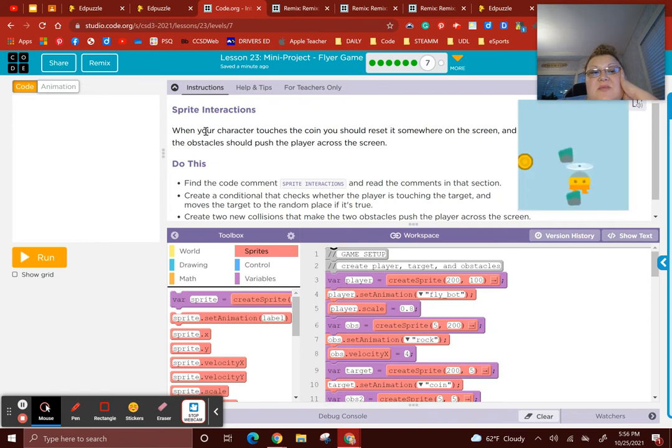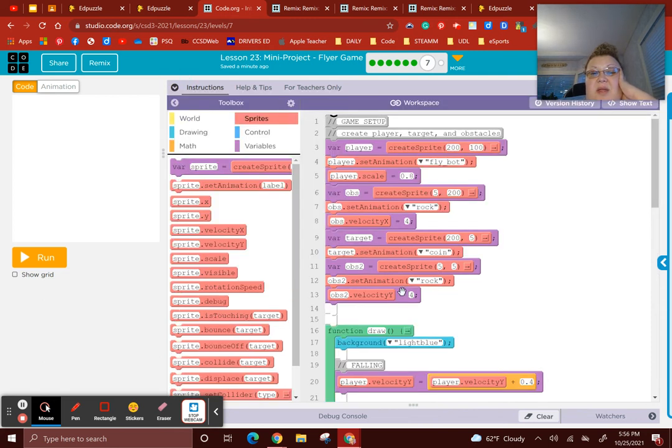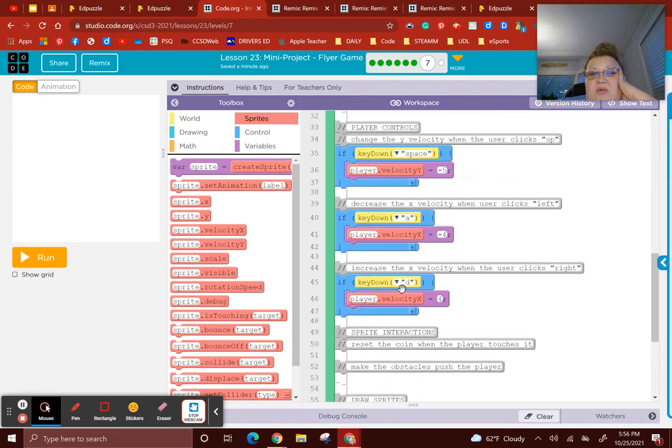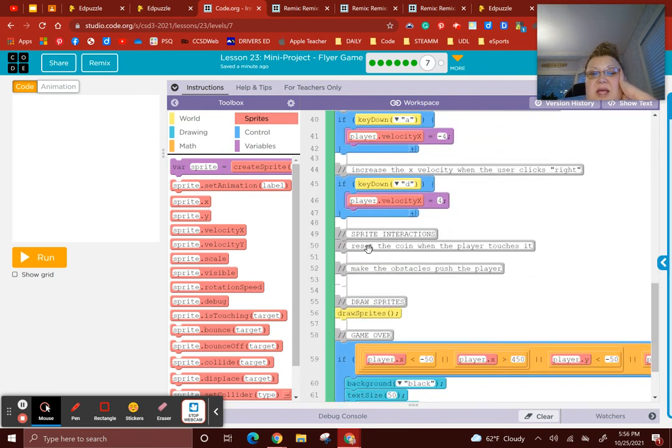Sprite Interactions. When the target touches the coin, you should reset it to somewhere on the screen, and the obstacle should push the player across the screen. Okay, so let's start with the coin. Player controls, Sprite Interactions.